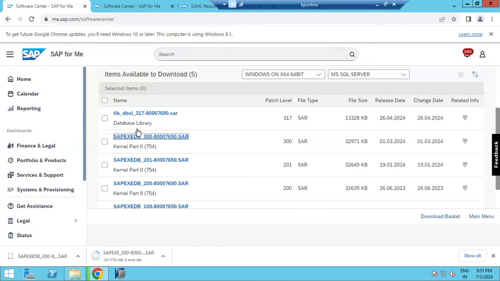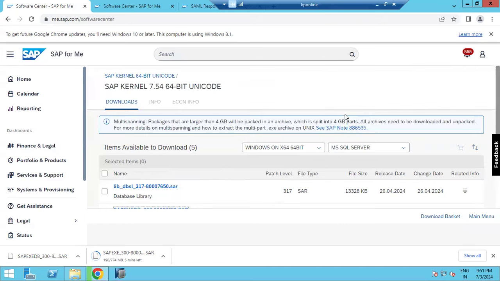Why? Because in the kernel, this library DBSL file will come, but that is the 300 version. But in the 300 version, there is a bug with this library. So that's why SAP delivered the new library file, the DBSL library file. So if you are having this issue, we can apply the hot fixes. Otherwise, whatever patch you are applying, after that, if any hot fixes are released, then we can also download these hot fixes and apply them.